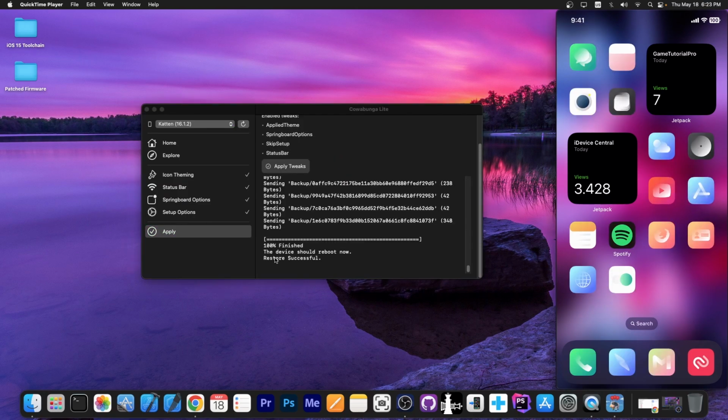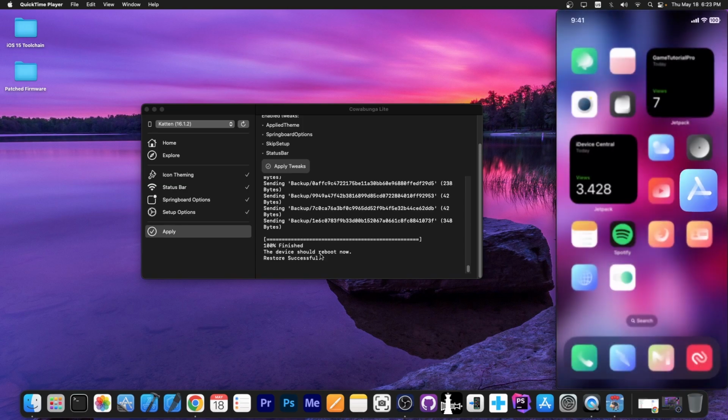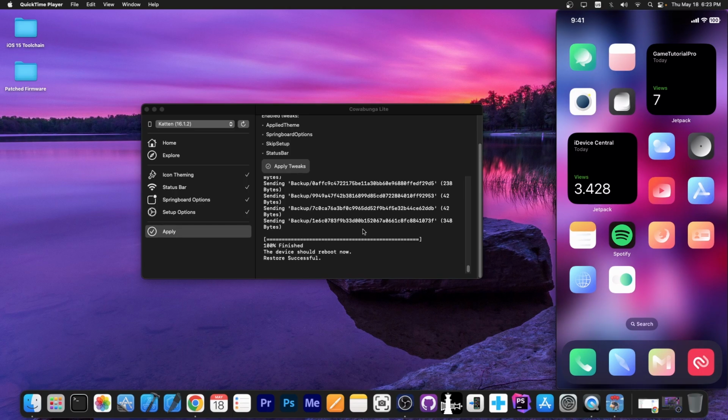Alright, so after a while it will say in here restore successful, your device should reboot now, and indeed your device will reboot, and you will have a lot of icons on your screen that you will have to move around. And of course all of these icons are themed, and if you press on them they actually do go to the proper application. So that's basically it. You can have a theme, you can have icons like these on iOS 16.5 and lower without a jailbreak.